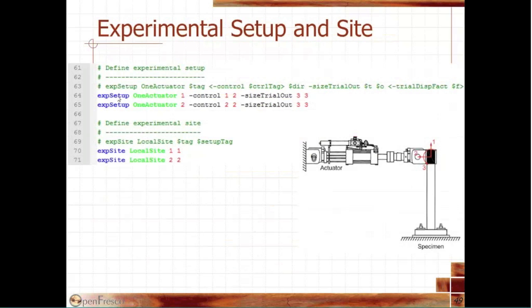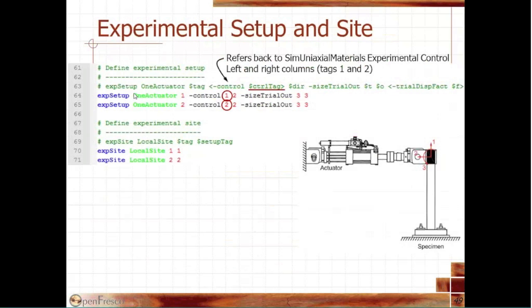We'll come along and we'll set the experimental setup to the one actuator setup. We'll give it a tag. We'll tell it what control we are using. This will refer back to the experimental control that we just set up on the previous page, so we'll have the experimental control 1 and 2. And then the next thing will be the direction. Which direction is this one actuator actually pushing?